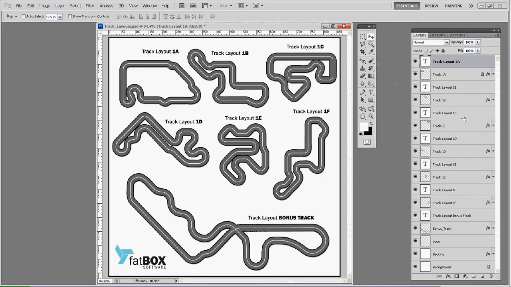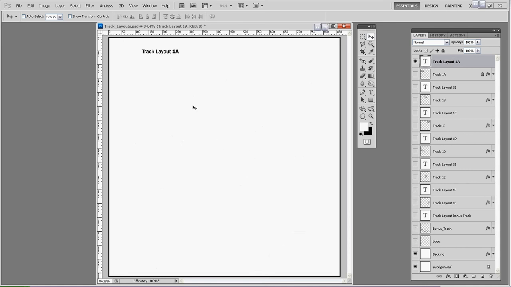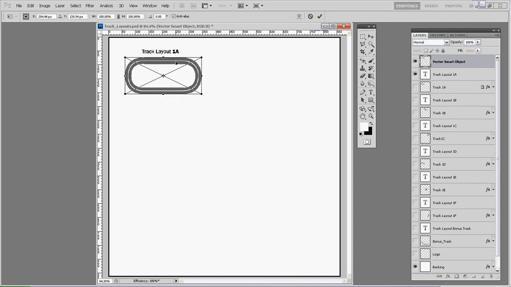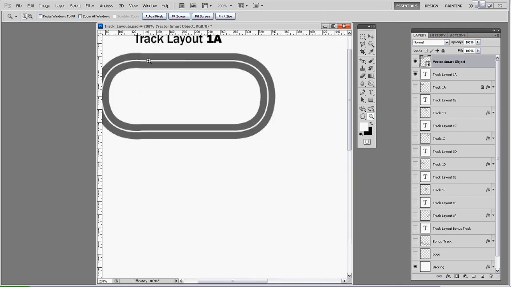I'm going to marquee drag select both of them and hit Control C. Go back over to Photoshop. I'm going to hide most of these. I'm going to hit Control V. I'm going to paste it as a smart object so it stays as a vector object. I'm just going to pull it up here and say that this is my track layout A.